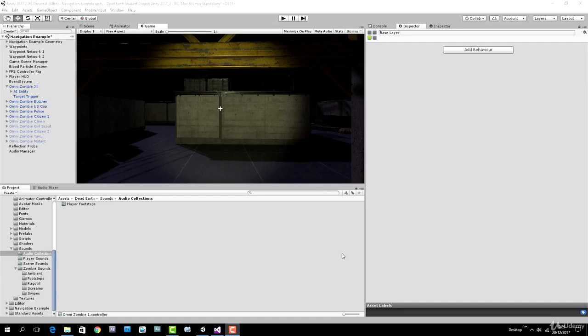I'm Gary Simmons, and in this lesson we're going to start designing the system that's going to allow our zombie to play all of its various sound effects, and that's going to be using the audio collection scriptable object class that we wrote in the last lesson.